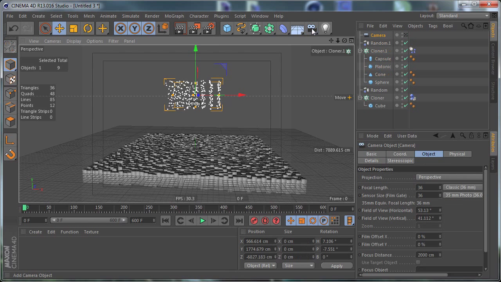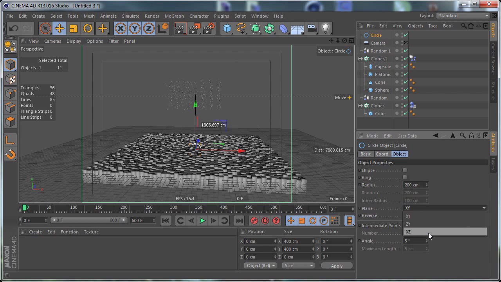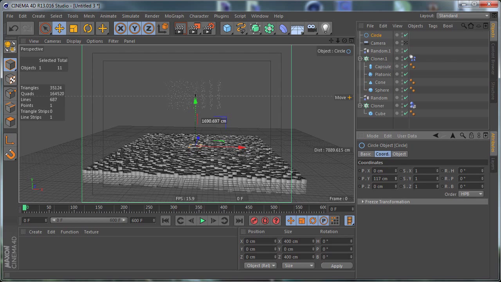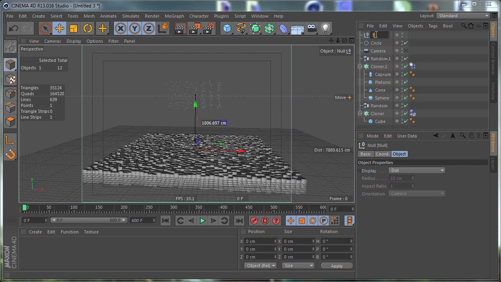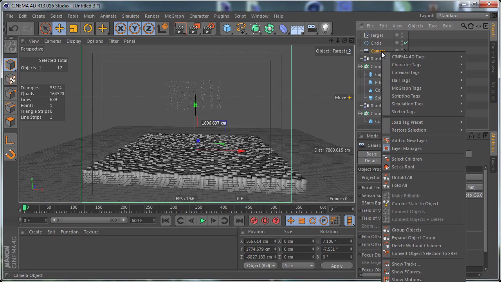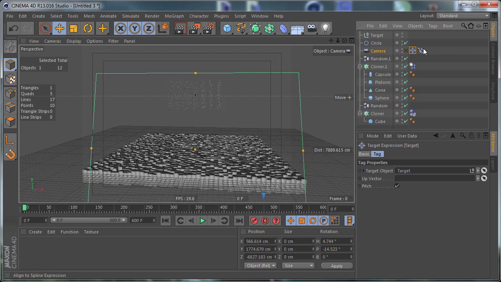So let's create a new camera, let's create a circular spline, and let's change the plane to XZ, and move it on the y-axis like 200 units and increase the radius like 800. Now let's create a new object and rename it target. And now we need to apply an align to spline tag as well as a target tag to our camera, and let's drop the target object into the target tag, and let's drop the circle into the spline path here.